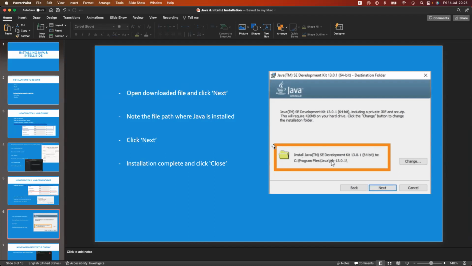You can see that I highlighted this bit in orange. You need to take note of this particular path where it says C drive, Program Files, Java, JDK 13, but yours is going to be JDK 17. So you need to copy this particular path. Copy that path before you click on next, because you'll be needing it later on when you're trying to fully configure Java on your laptop. So you need to take note of this file path.